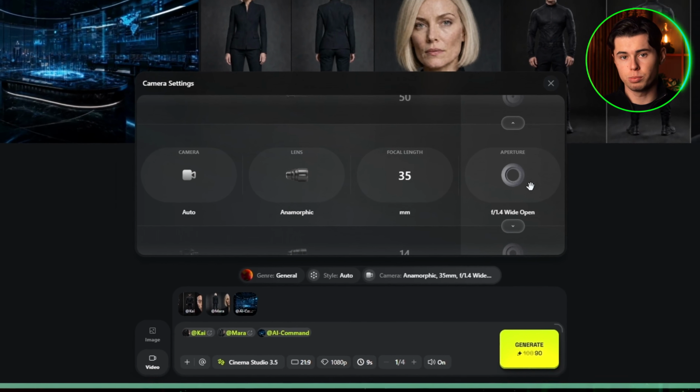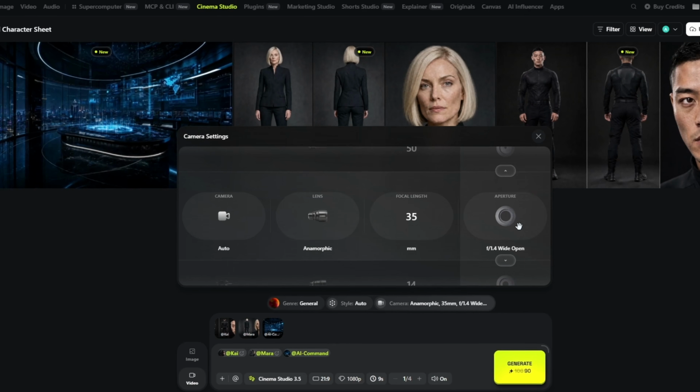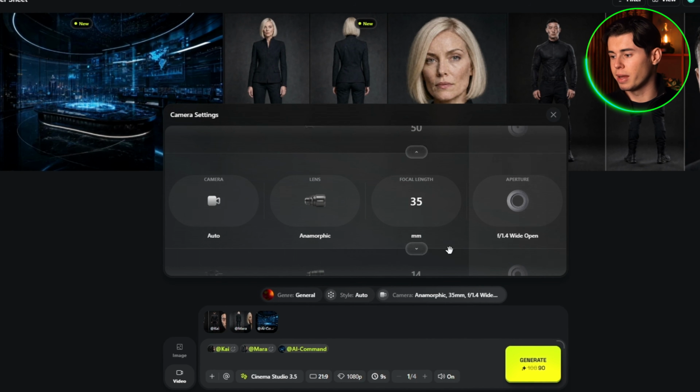Each of those does something specific. The lens and focal length control how the shot is framed, and opening the aperture all the way blurs the background and keeps all the attention on the characters. A plain prompt just leaves the model to guess all of that. So setting it myself is what makes this scene feel deliberately filmed instead of randomly generated.